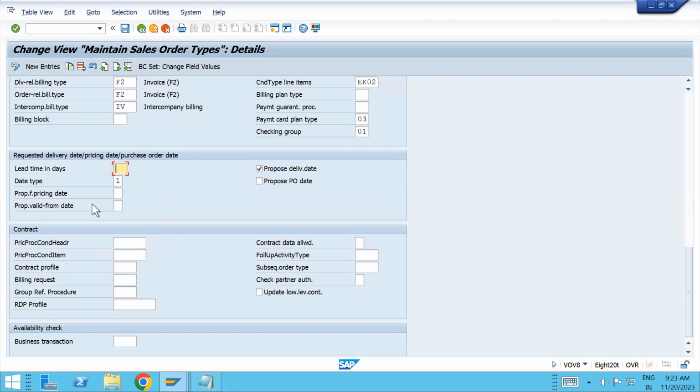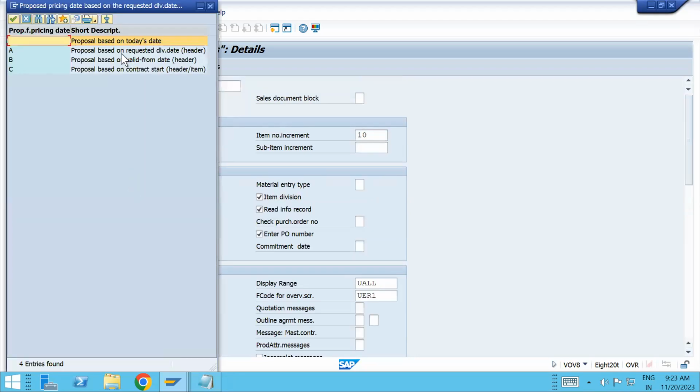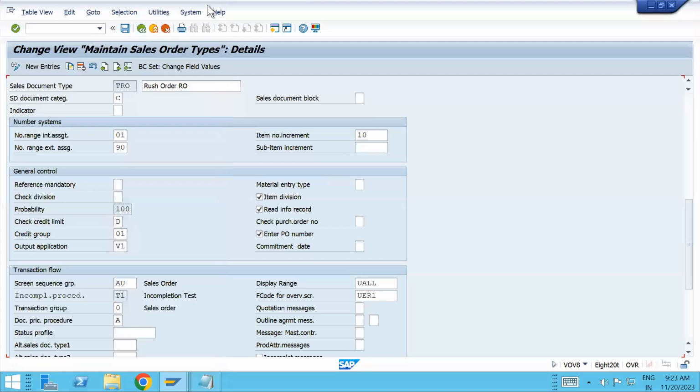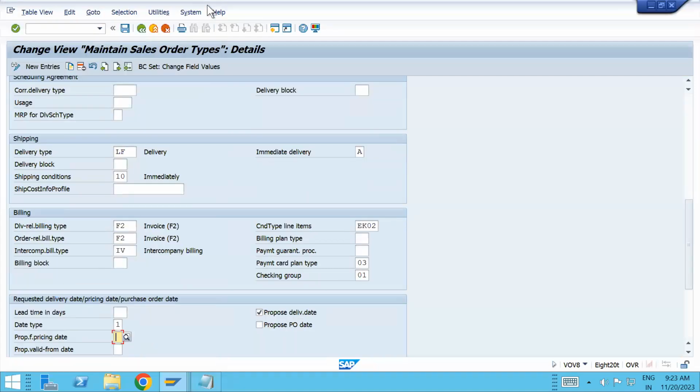The system should also consider the pricing date based on the requested delivery date. Where is the control? Propose pricing date. No, propose for pricing dates. If you mark the requested delivery date, then the system will consider it based on the RDD. RDD means requested delivery date. Okay. So this is all about the class today.